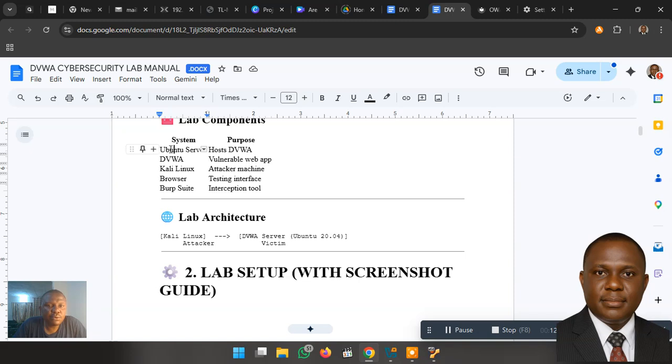Now we have an Ubuntu server that is hosting DVWA. That's what we have here, and that's majorly what we'll be doing. DVWA is a vulnerable web application. It is intentionally made vulnerable.